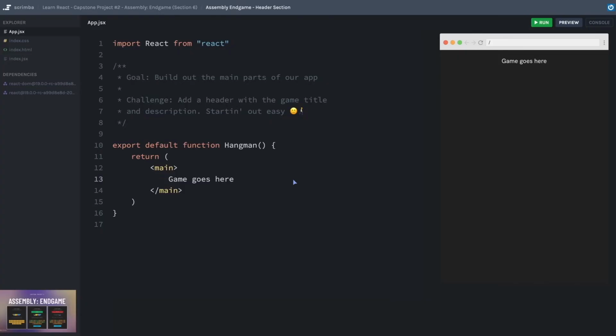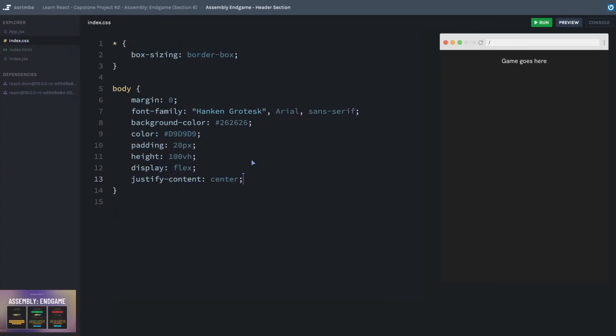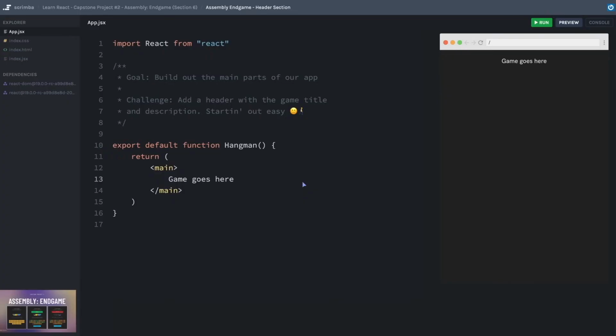One thing that can be helpful to note as you're working in CSS is that I have already made the body a flex container with everything justified to the center, which is why Game Goes Here is in the center. I've also changed the background color, the text color, the font family, and a few other things. Similar to the Tenzies app, as we're building out the main structure of the site, we will be spending a bit more time in CSS.